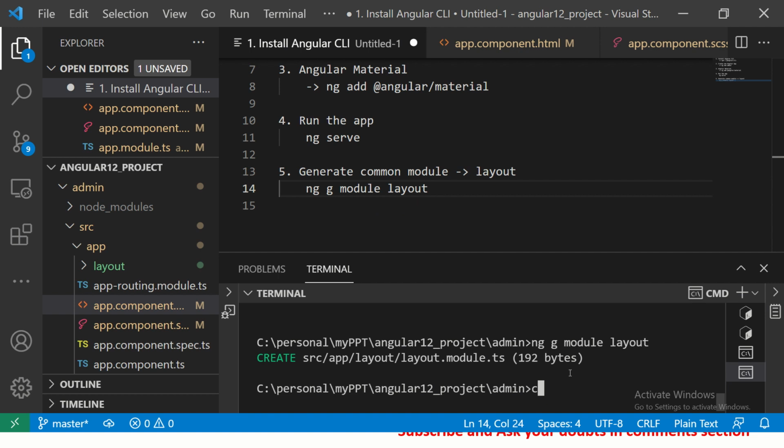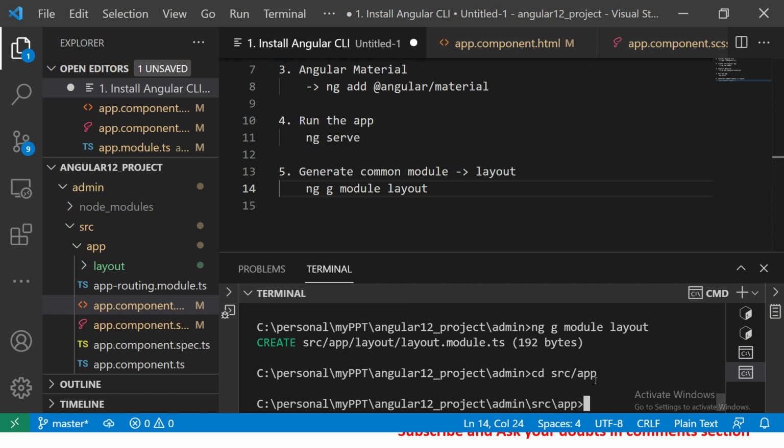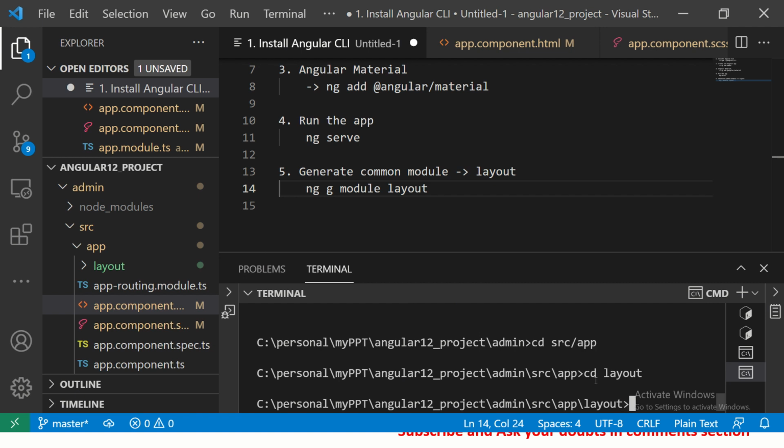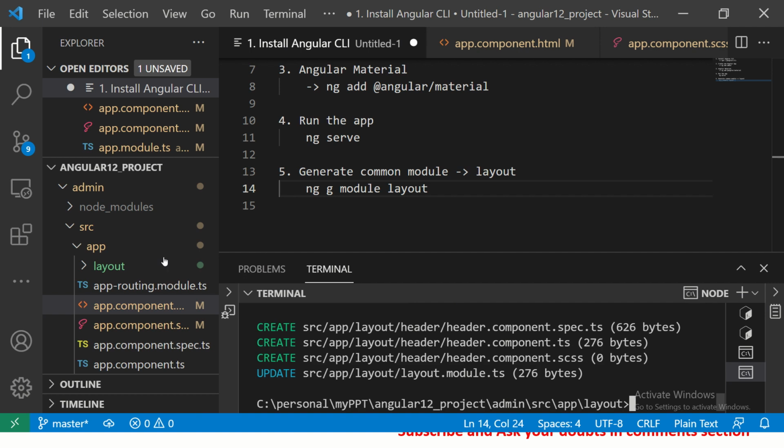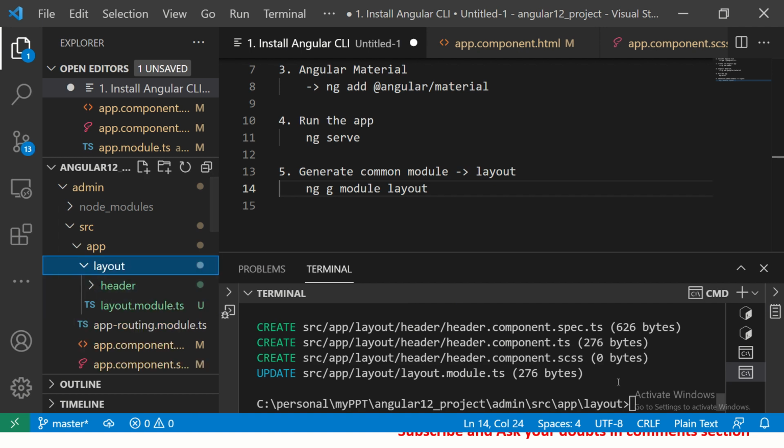So in source app, we are going to go to admin, we are going to cd src/app, and then go to layout, and here I'm going to say ng generate component header. I'm generating a component by the name header. You can see here header.